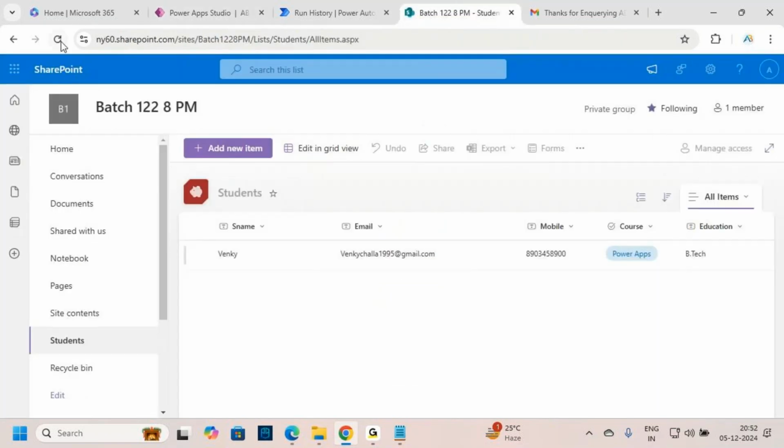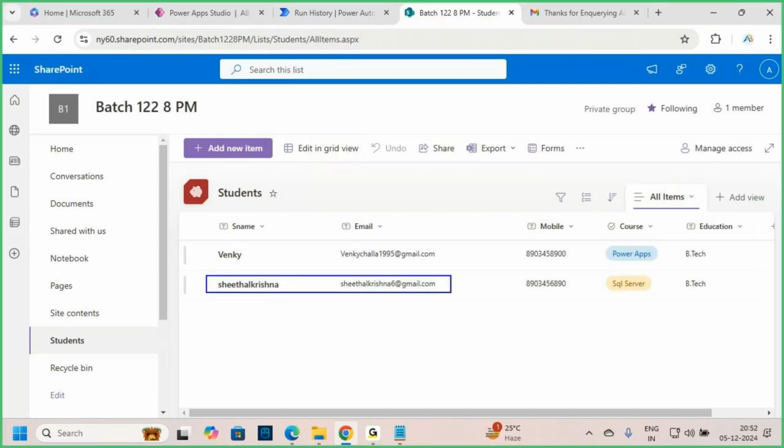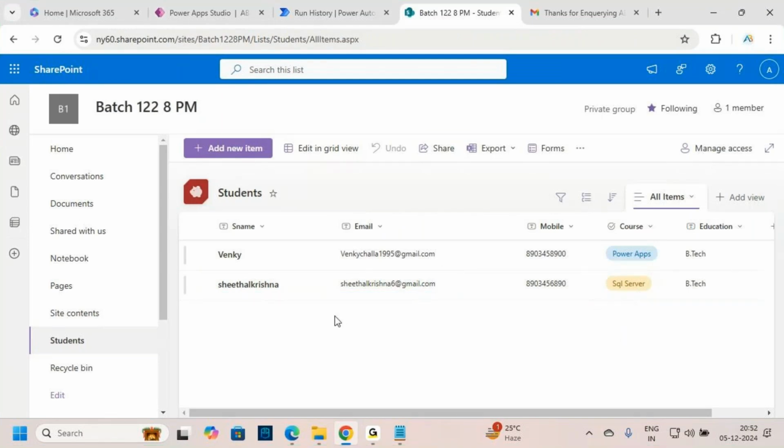Now see, the record is submitted. Whenever the record is submitted, who is the name? Seetal Krishna. This is the email ID. Course is what? SQL. Now Seetal, please check your email ID. Let me know whether you received the email or not. Please check the mails. Let me know whether you received the email or not.